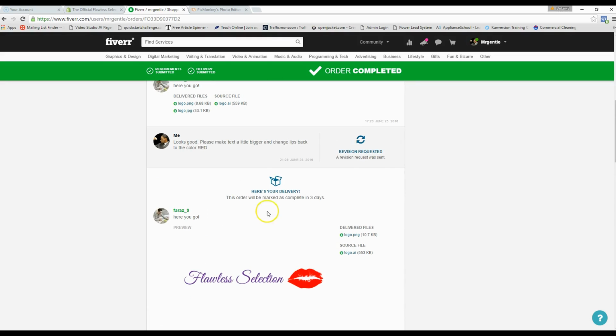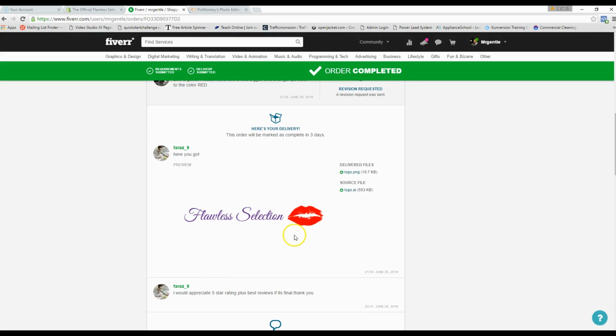I want to show you this though, because when you first get a logo, you may have to go back and tell the person to make changes. When I first got this back, it didn't look like this. The lips were gold and this writing was small. So I simply told him, please make text bigger, change lips back to red. I want you guys to get what you want, get what you pay for. I know it's only $5, but you still should get something that you like to put on your store.